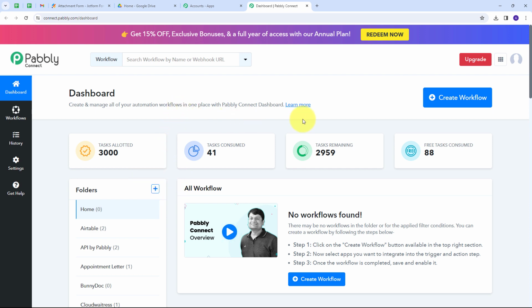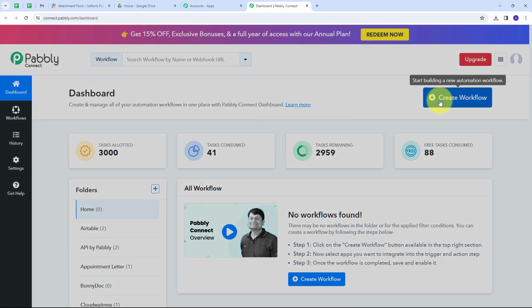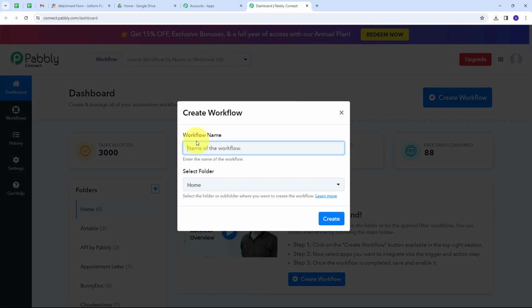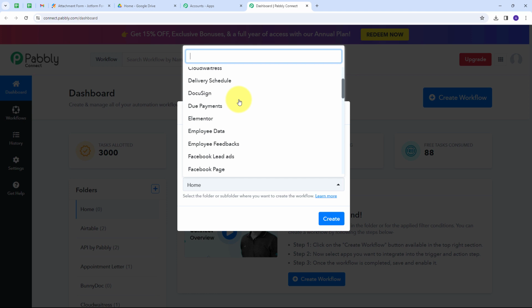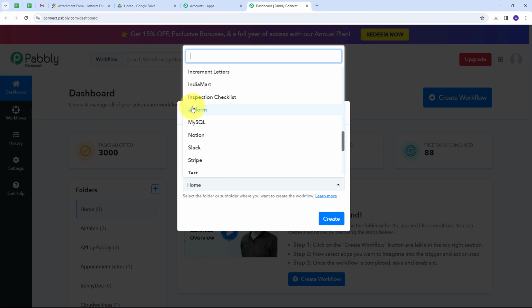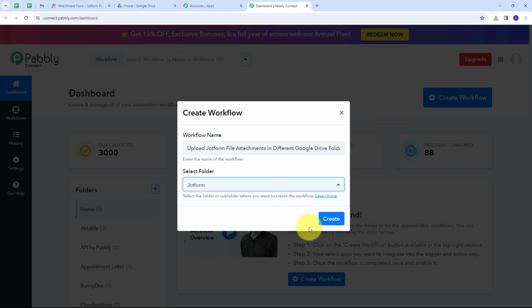Now here I want to create a new workflow. For that I have to click on this create workflow button and this window will pop up. Here I have to name my workflow. So I'm going to name it as my objective, which is to upload Jotform file attachments in different Google Drive folders. Now I have to select the folder where I want to save my workflow. So I'm going to open this tab and in this tab I will find all the folders that I have created in my Pabbly Connect account. And here I'm going to use this particular folder of Jotform. So I'm going to select this and click on create.